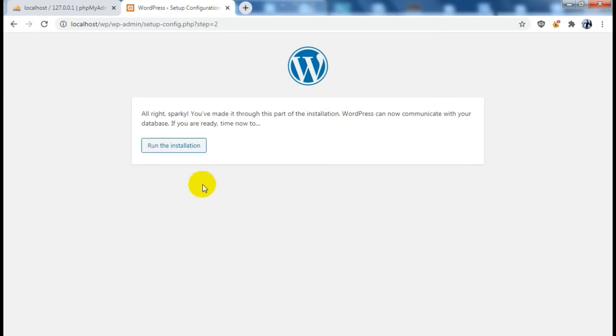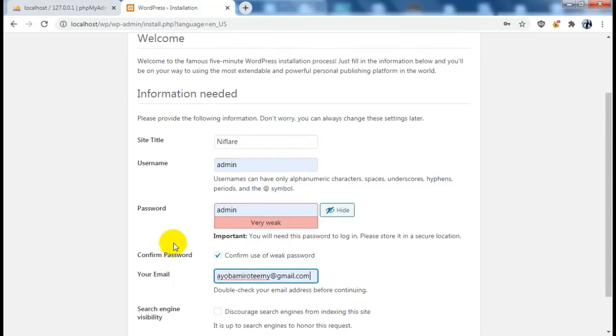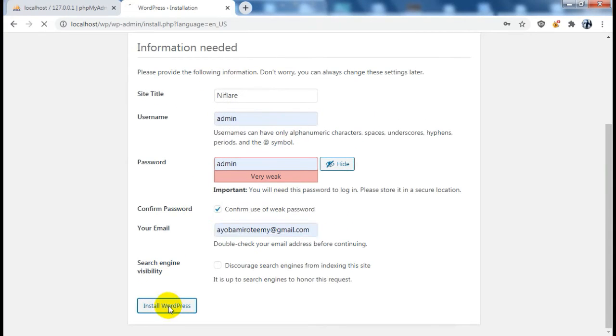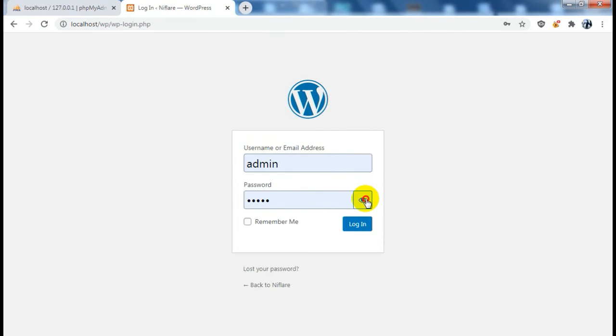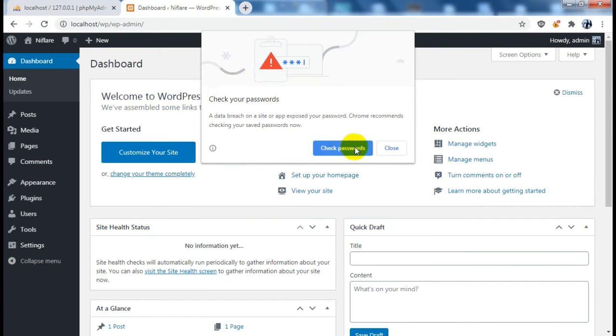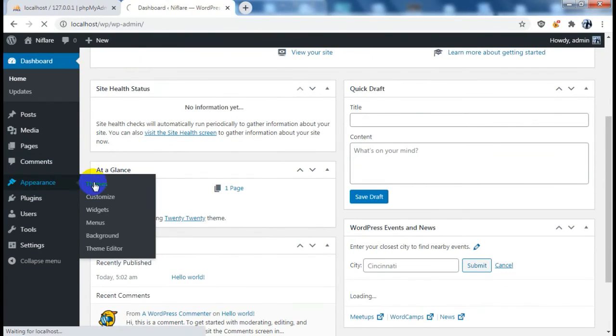Click submit, run the installation. Now I will install WordPress. This will be my admin username, my admin password, and the admin email. Now WordPress has been installed, so you can save the password. I will log in. I've now installed WordPress on my computer, my local server, so I can do anything.